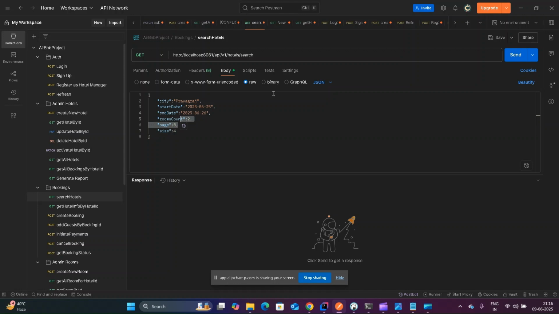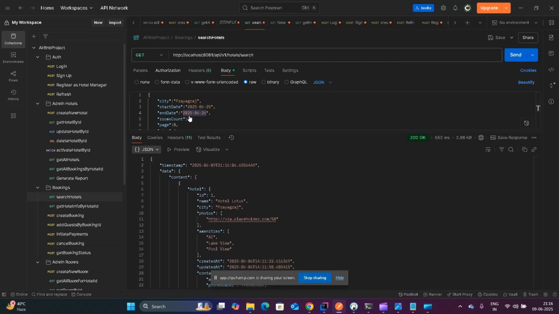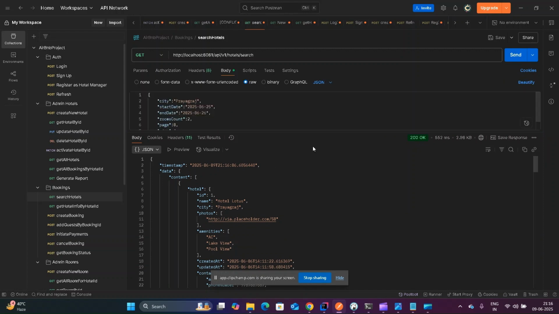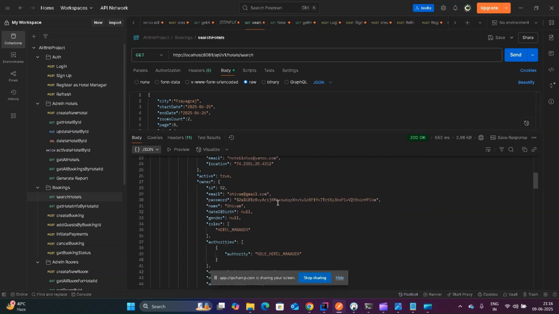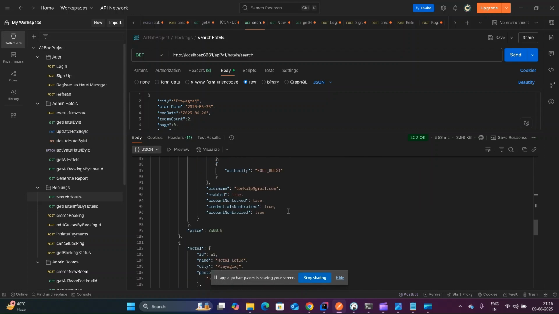So let's search hotels in Prayagraj upon these dates. As I told you, for searching a hotel we do not need any authorization. You can see that we have not provided any access token or anything, but it is giving us a result. So this is a public API which returns results, and we do not require authentication for this.